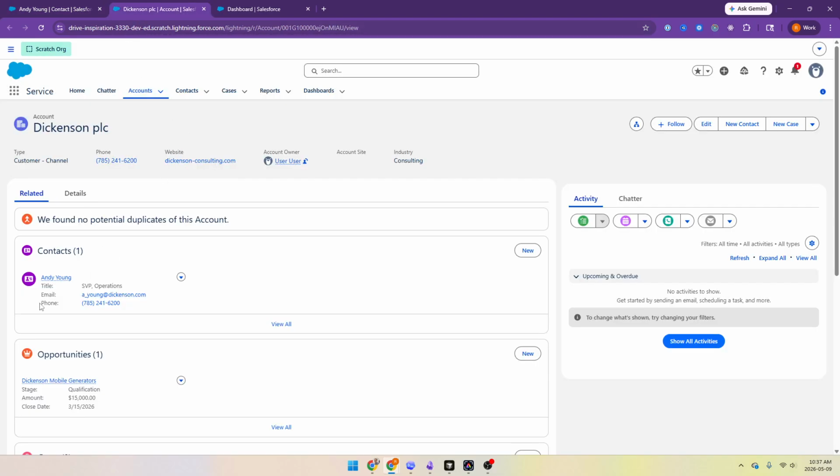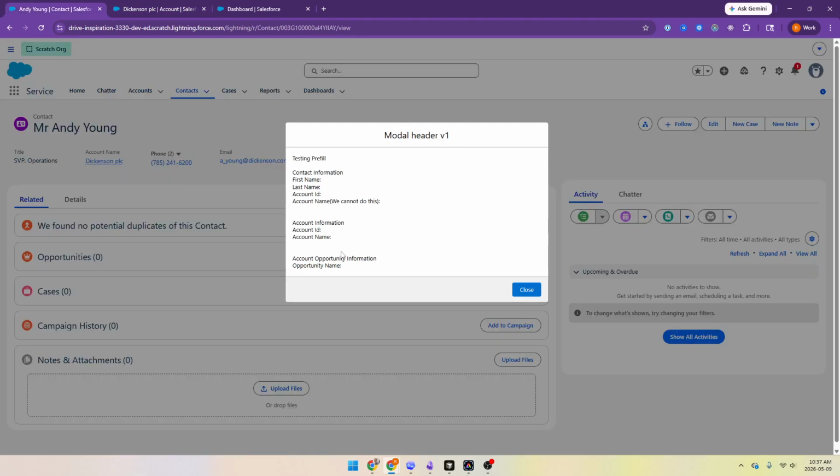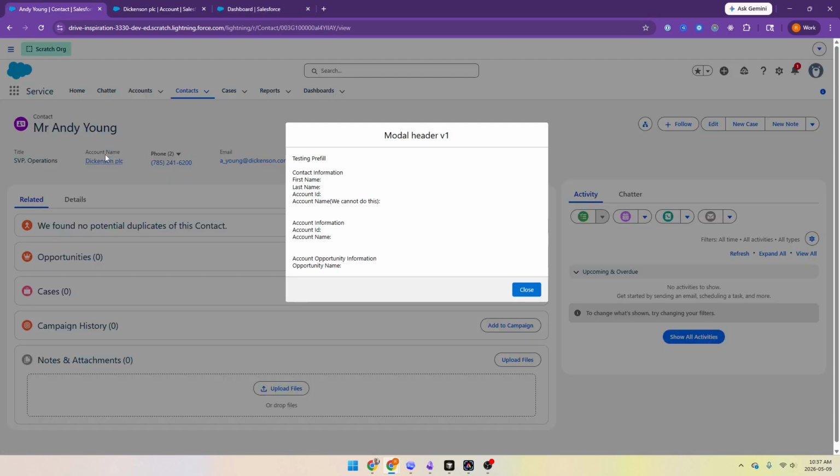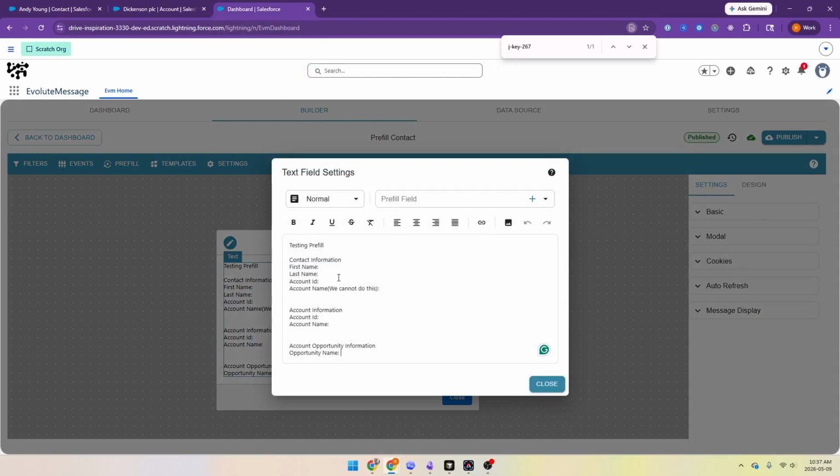So here's the account, and then I have this opportunity here, right? So I want to display that information. So we have a few options. So the first option here is if I want to display information only from the page, in this case the contact that I have my message, I don't need a data source.